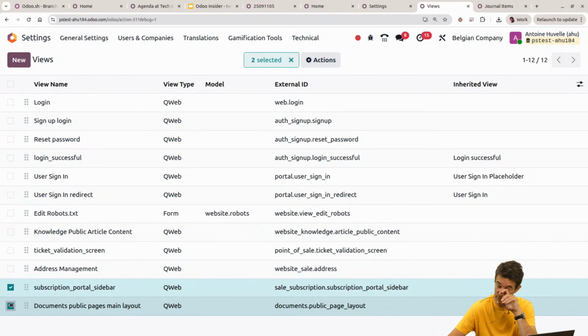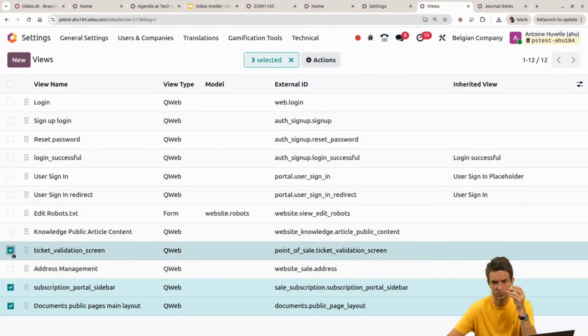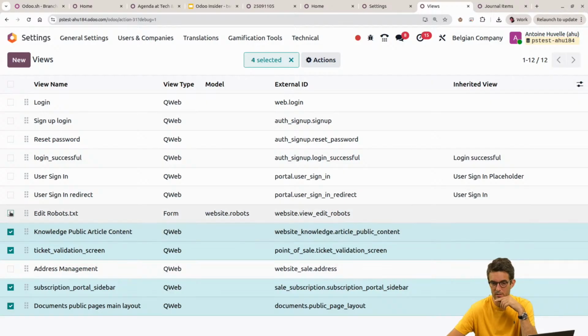Those ones are not related to the website, and you need to have a login anyway, even though you don't have the document application, which is the left hand side here. Same for sales subscription. Point of sale is the same, so it shouldn't be those ones. Website knowledge, same. The text for it is not a QWeb view, so I can remove it as well. So what else do we have? Auth sign up, or just the web login, the regular page.